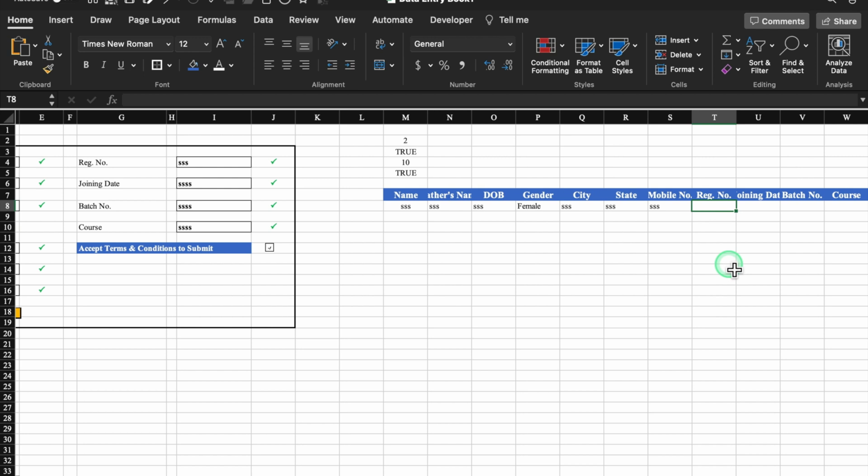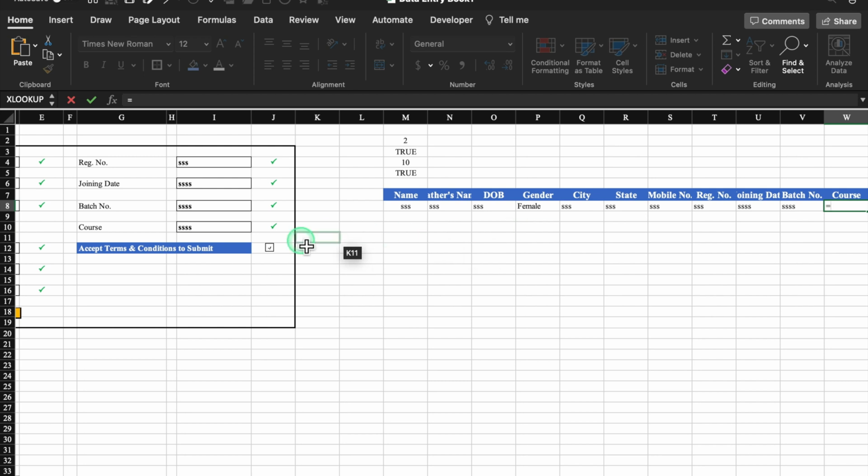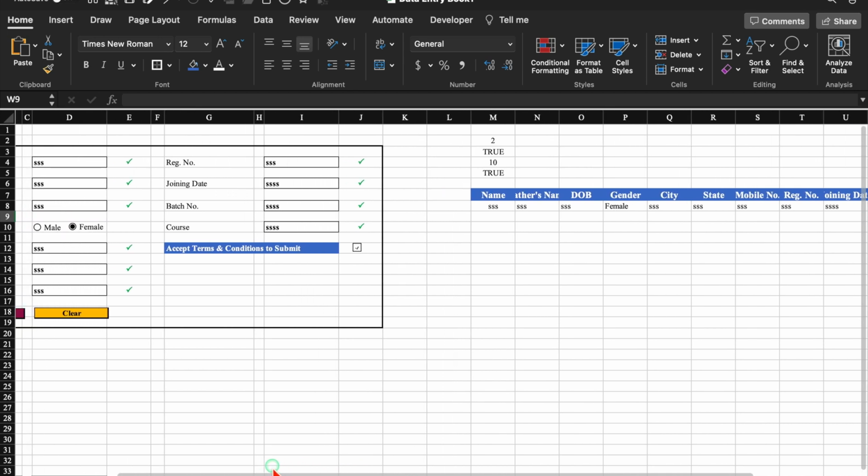Registration number plus or equal to, I'll select this, enter. Joining date plus or equal to, joining date. Batch number plus or equal to, I'll select this, enter. Course plus or equal to, I'll select this and will hit enter. So all the things got connected. I'll come to the left hand side.